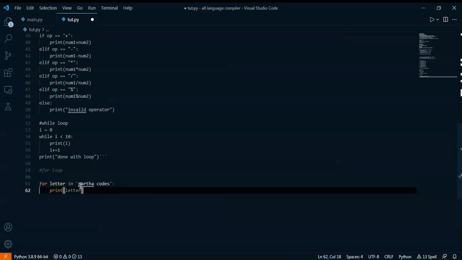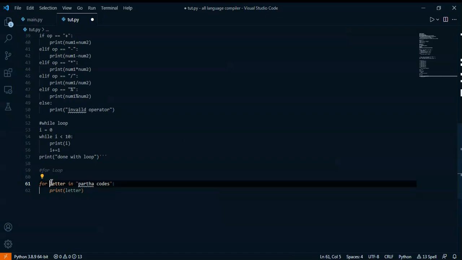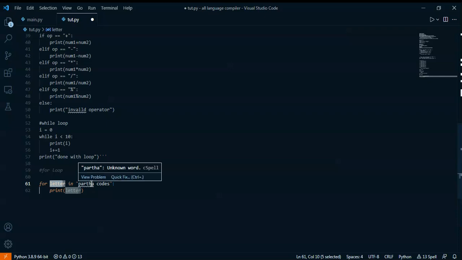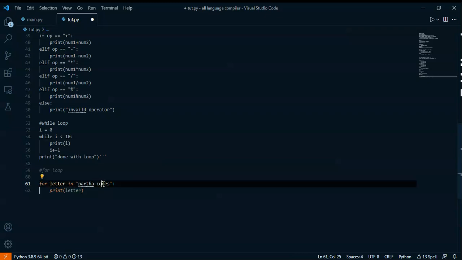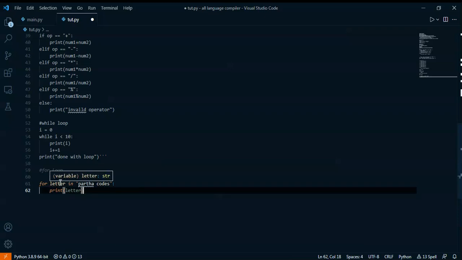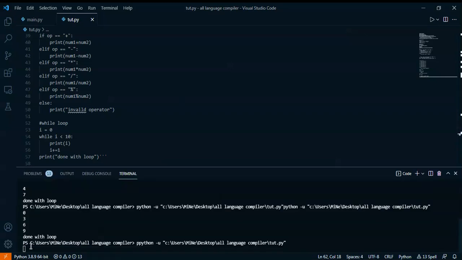Here I am saying for letter, so it made a variable. You can see it is showing the variable in Partho codes. It is an unknown word, it will show like that because this is a name. So in the for loop, I'm making a variable which is letter. In that, the value is Partho codes. Then you will print the letter variable. The value of the variable is Partho codes, then it will print PARTHO and CODES one by one. You will see how.